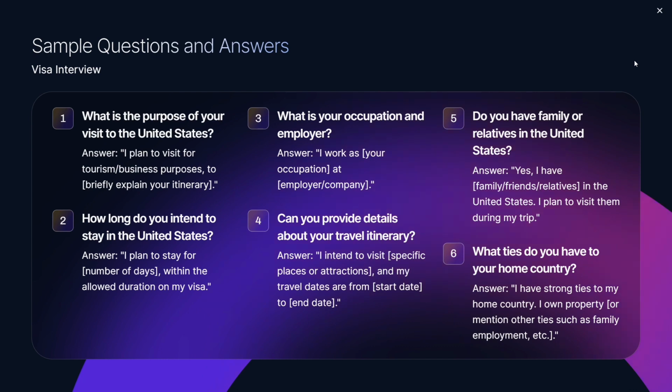And the next part is, when you go for the interview, the person who is taking the interview may ask you a number of questions, like what is your purpose of the visit, how long will you be staying in the United States, what is your occupation and employer, provide the details about your itinerary, do you have any family or relatives in the US, do you have ties to your home country, all those details. And here is a sample question and answer set that I have prepared.